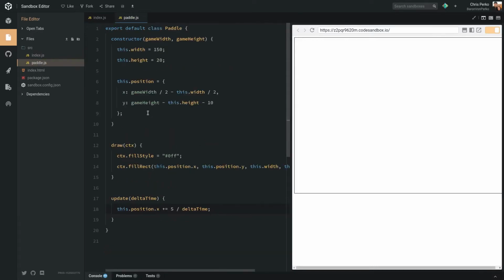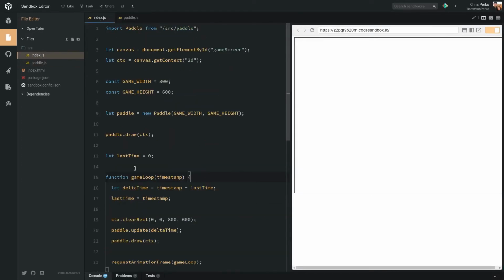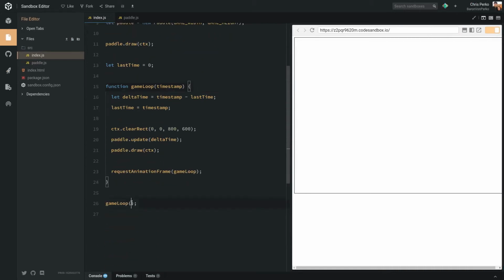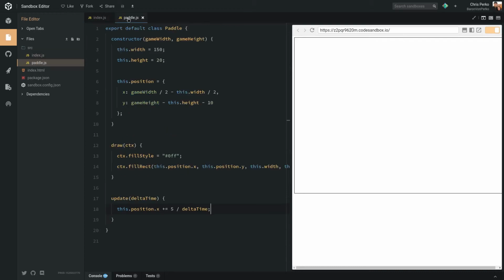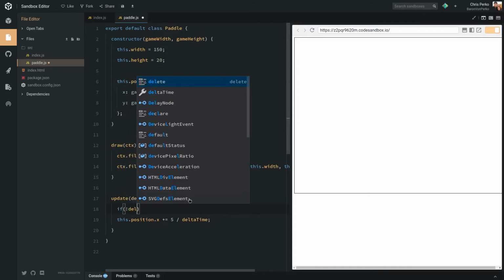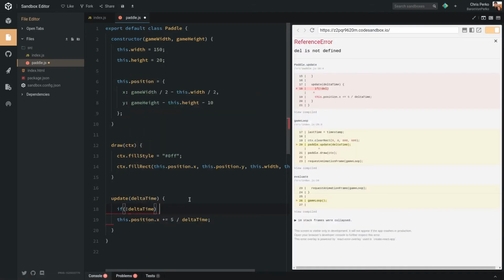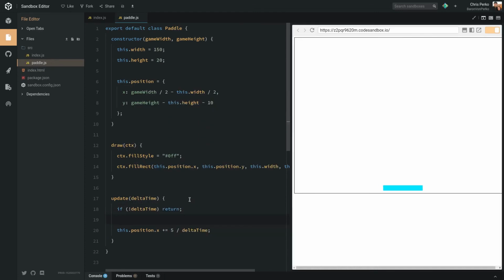Now the reason this isn't working is because on our very first frame, we're not passing a timestamp at all, which is fine because we're starting at 0. But the paddle is expecting to divide by the delta time here, which is going to be 0. So we can just put in here if not delta time, return. So if no delta time is passed in, we'll just return. And now you can see that our paddle is moving across the screen.